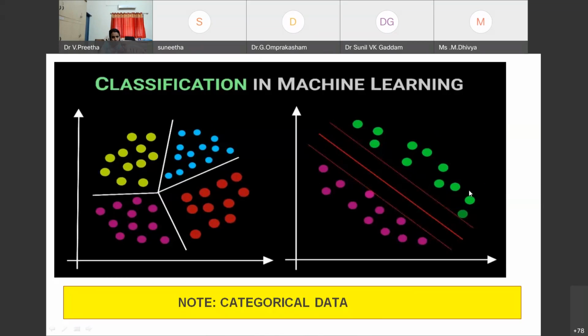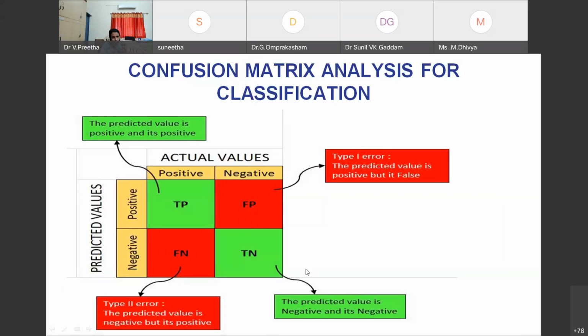Classification will classify the data like this or like this. This is the classification approach. If there are 500 data sets, it will classify them like this. When we go for classification algorithms, the predicted values come in the form of a matrix. In this matrix, sometimes the prediction of the system will be correct, or sometimes it will be false. That is the thing we have to take note of.